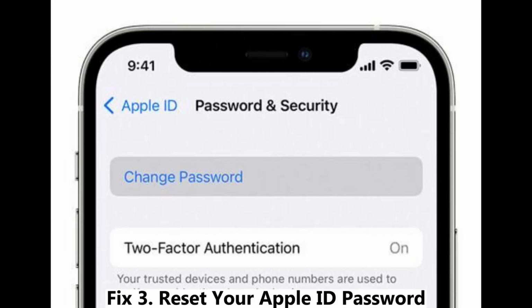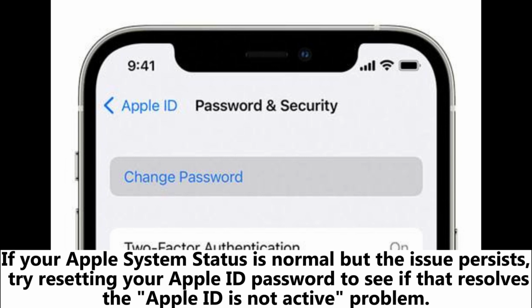Fix 3. Reset your Apple ID password. If your Apple system status is normal but the issue persists, try resetting your Apple ID password to see if that resolves the "Apple ID is not active" problem.